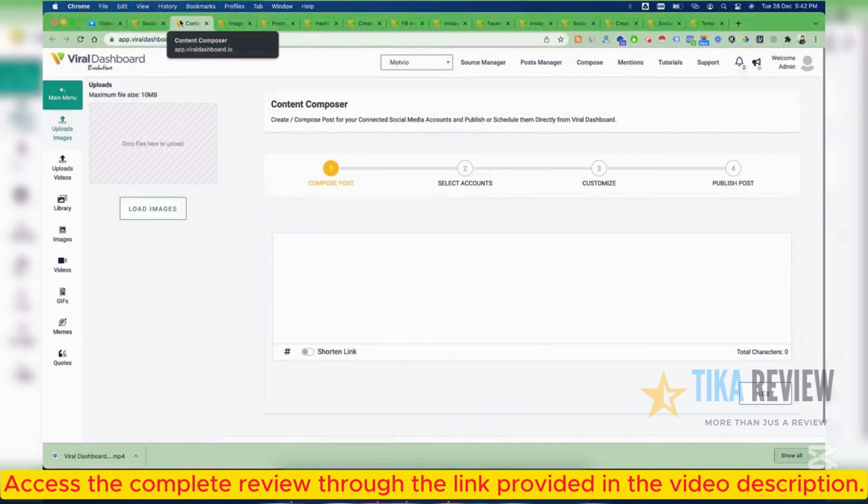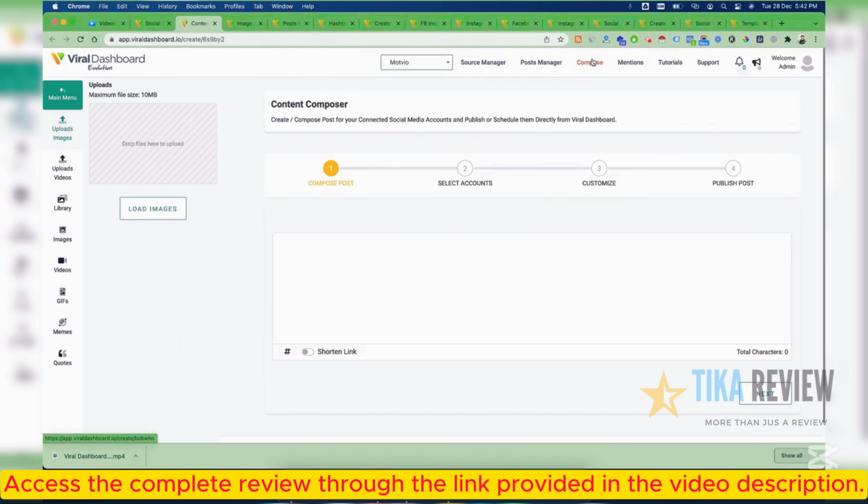After that, you can go on the compose section or create section, and this is our main area where all the magic happens. So it is very sophisticated, it is very powerful. As you can see here, it is composed of 4 steps. So first step is you need to compose your post, which means you will write all the contents here.